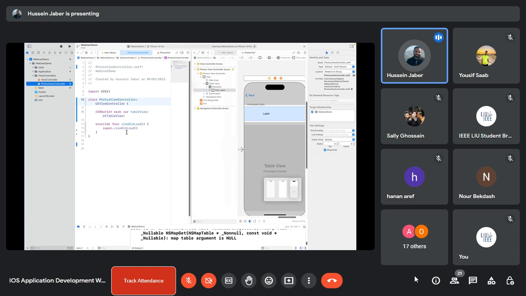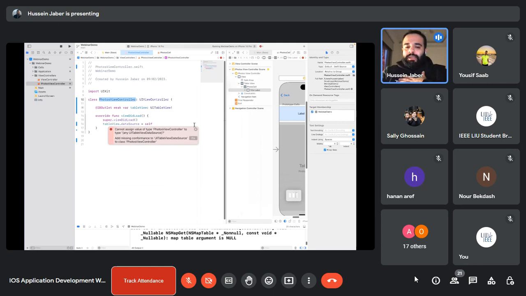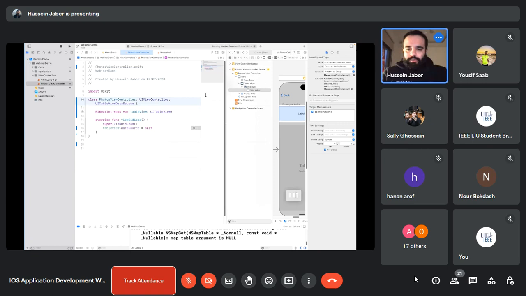First thing we do is tell the table view: your data source. The first time, it feels heavy and strange, and it took me a while to get used to it, but later on you will understand the whole thing. Your data source will be self, which is the photos view controller. You'll get all the data you need from photos view controller. Okay? I'm going to build, and the compiler says you cannot assign photos view controller to type UI table view data source. So to make this happen, photos view controller inherits from UI view controller and conforms to UI table view data source. Okay? So now photo view controller is a data source.